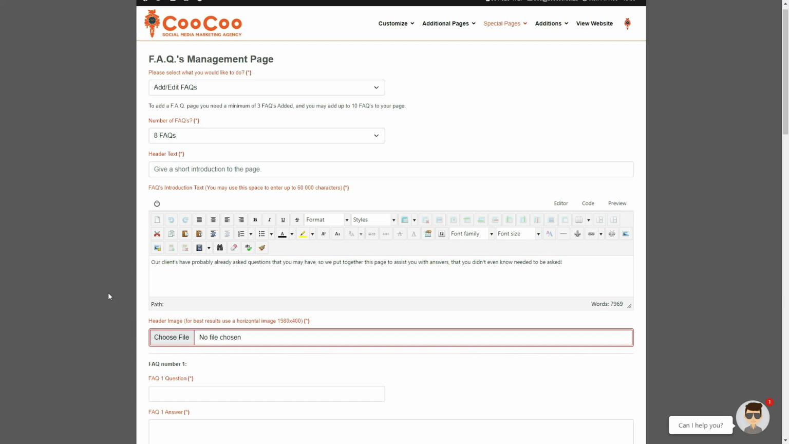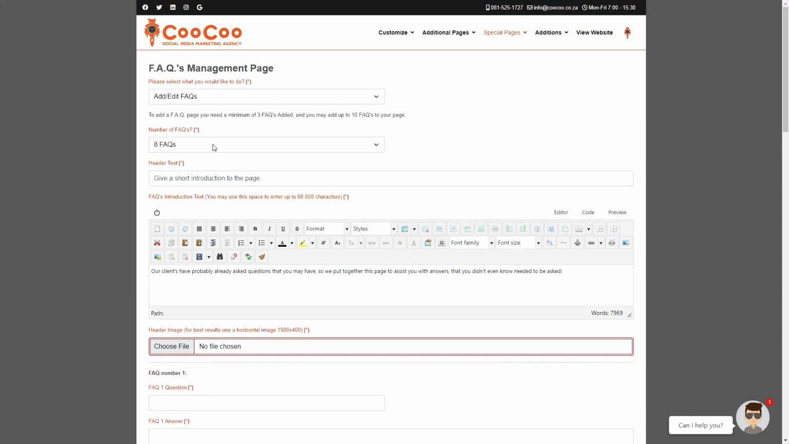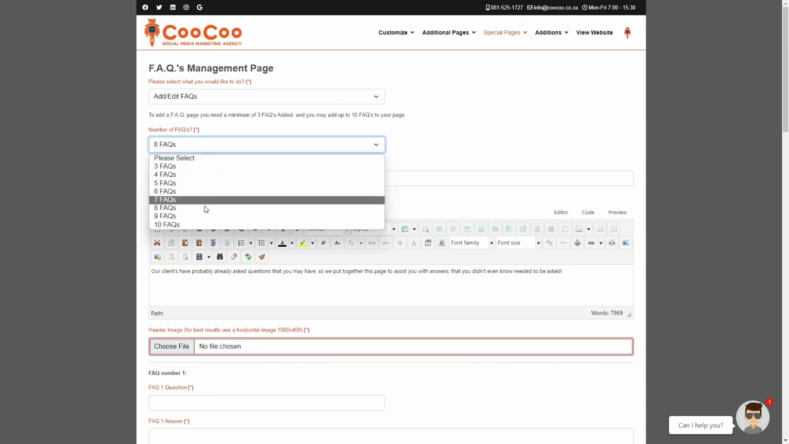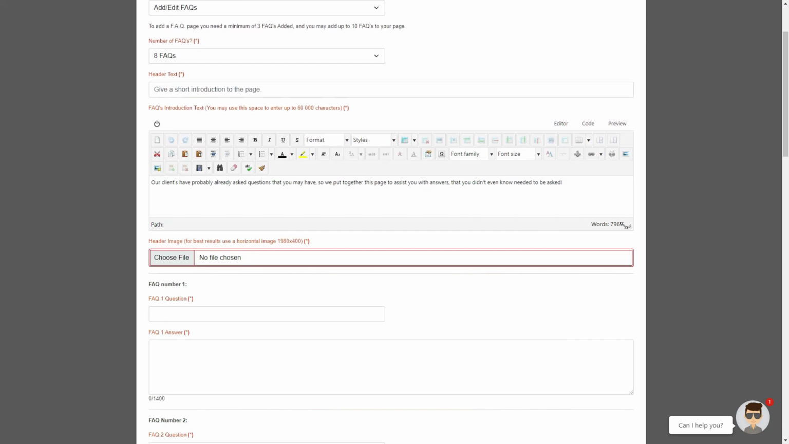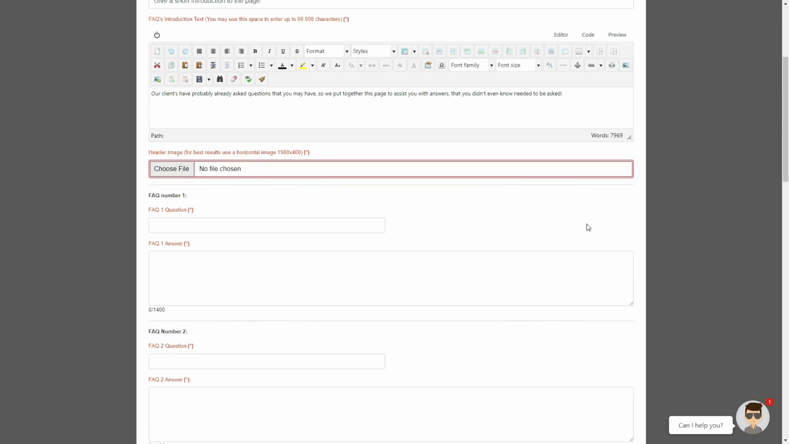You may select up to 10 FAQs on this page, and much like all your other specialized pages, you've got the option of adding up to 8,000 words in your introduction area. Your FAQs page needs a minimum of 3 FAQs to create this page, so please come prepared with a minimum of 3 questions and answers. Upload your questions into the question area, and then give a detailed answer to that question in the answer area.